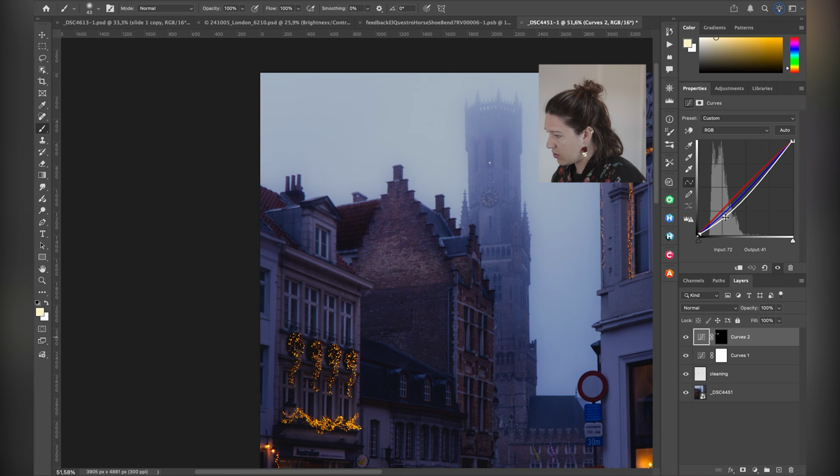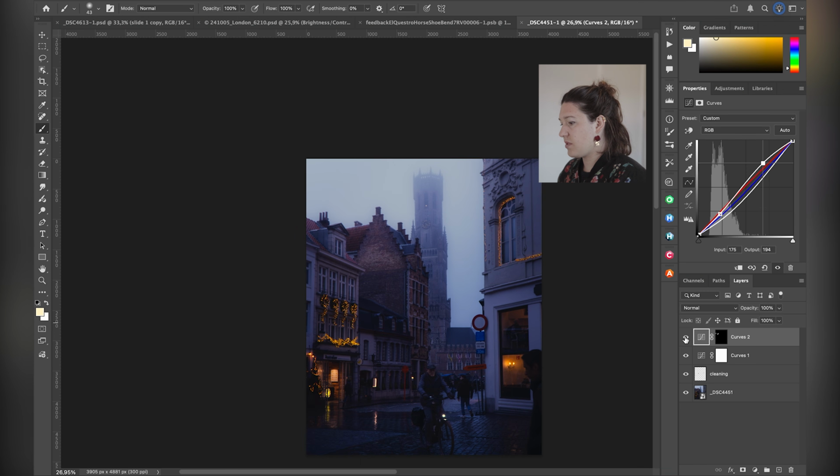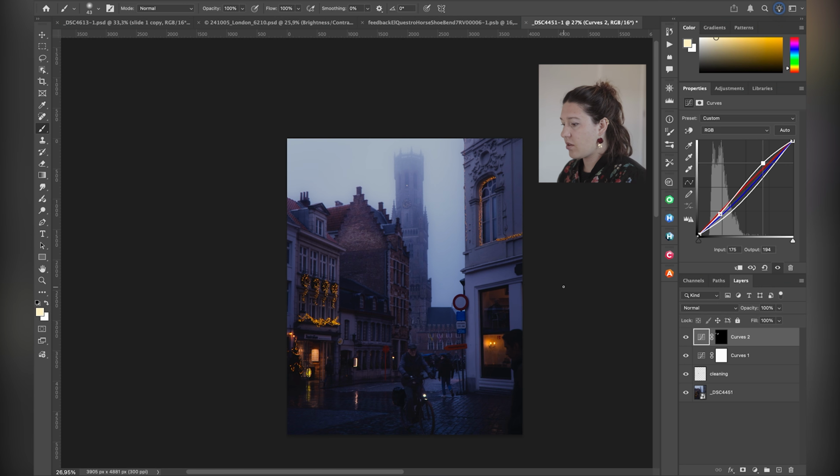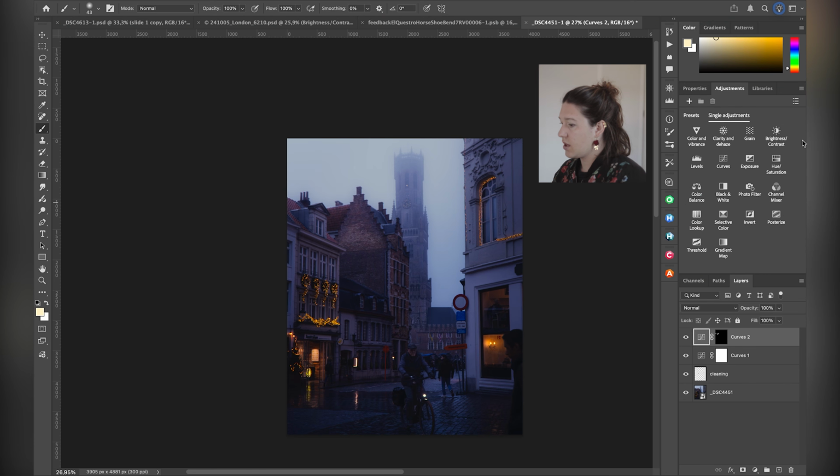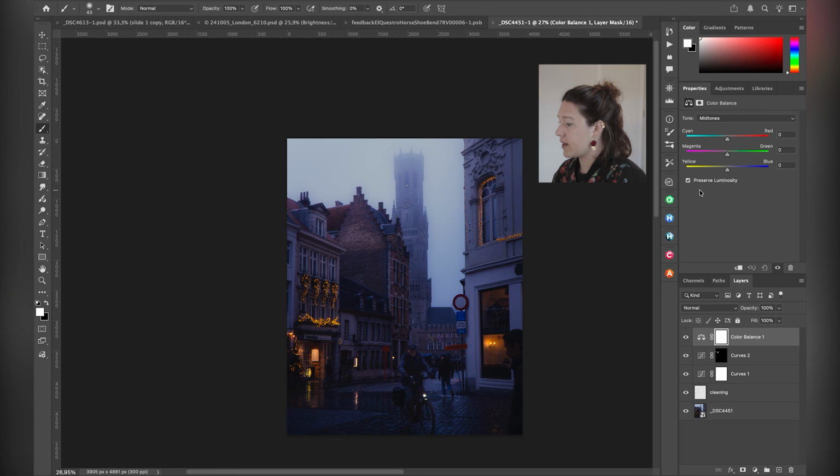So for the RGB curve, maybe adding a bit of contrast on the roof, and you can see this is before and after. So this is how you can use the curve using all the different channels. Now I want to show you probably one of my favorite, that is color balance.